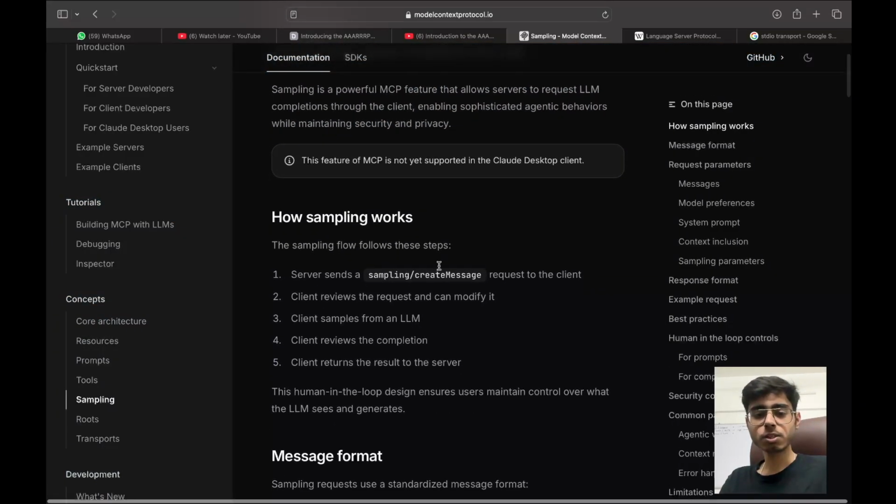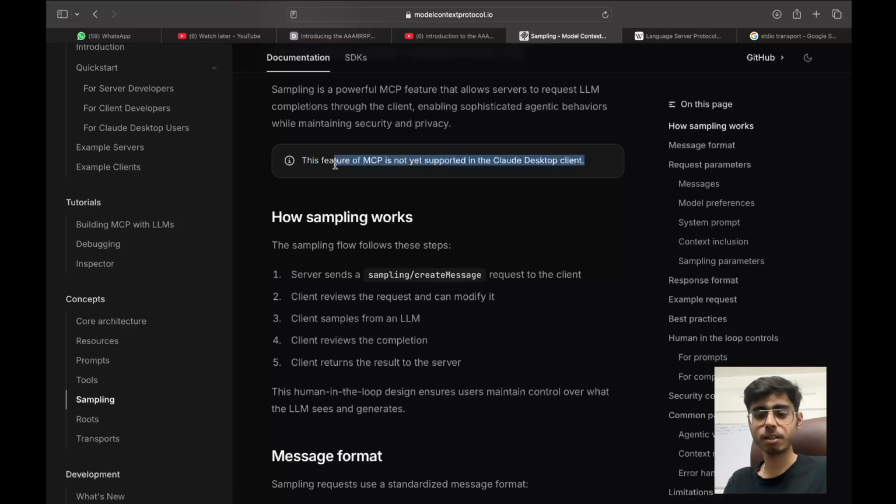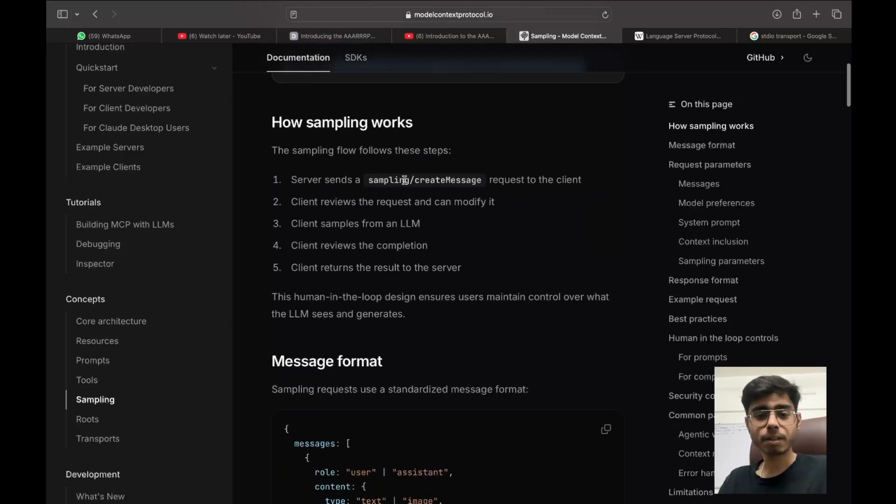Okay. This feature of MCP is not supported in the Claude desktop client. This feature is not yet there in MCP. I gave you the example of Claude desktop, but mostly it will come in the future. Okay. How does sampling work? Sampling follows the following steps.